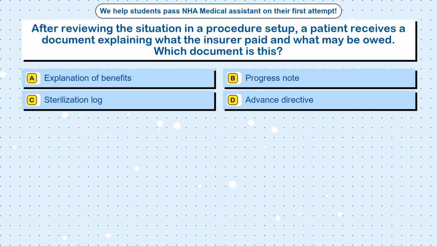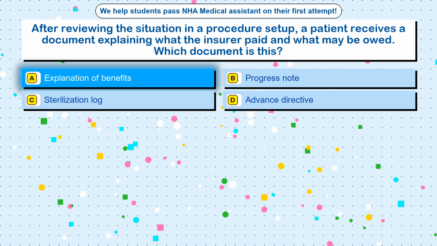Question 80. After reviewing the situation in a procedure setup, a patient receives a document explaining what the insurer paid and what may be owed. Which document is this? Option A, explanation of benefits. Option B, progress note. Option C, sterilization log. Option D, advance directive. The correct answer is option A, explanation of benefits.